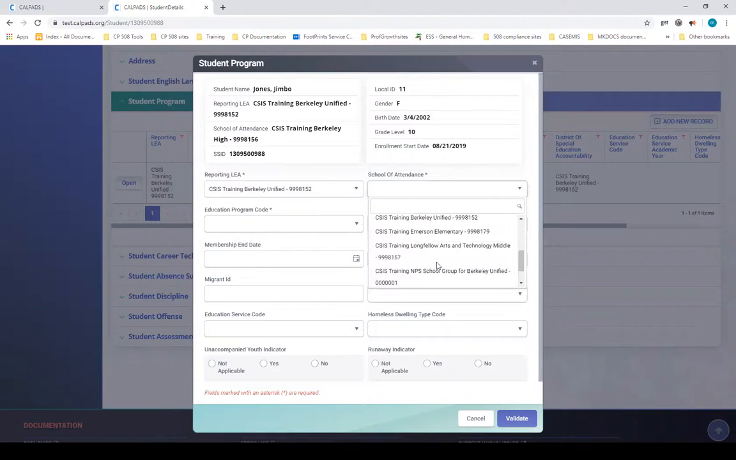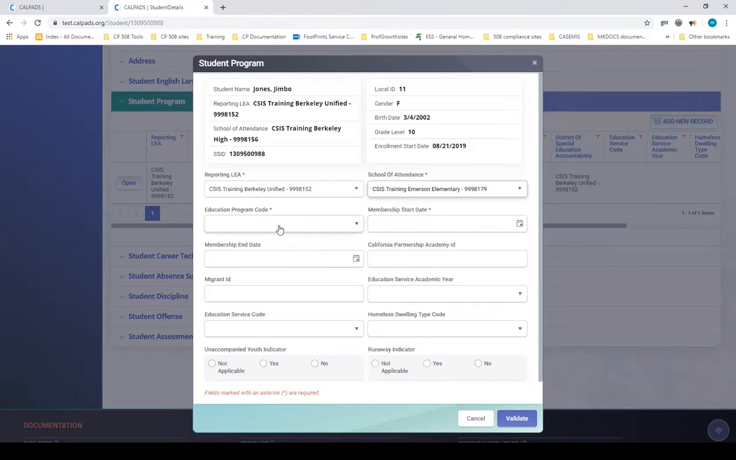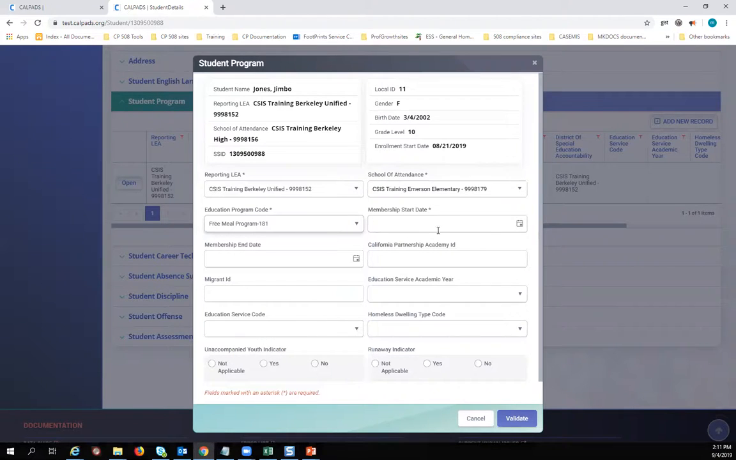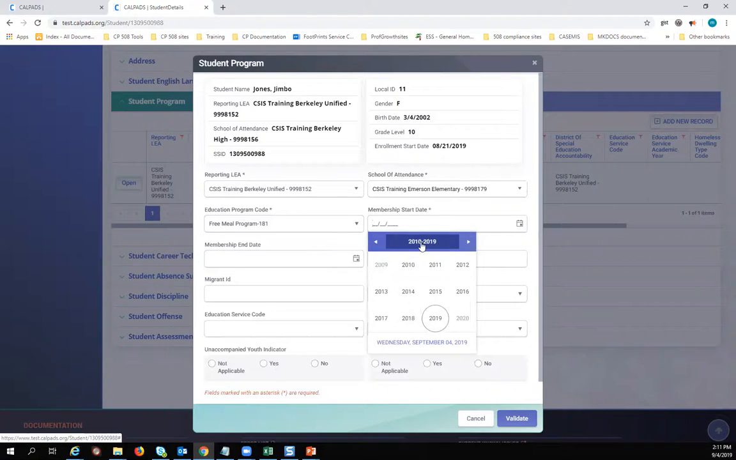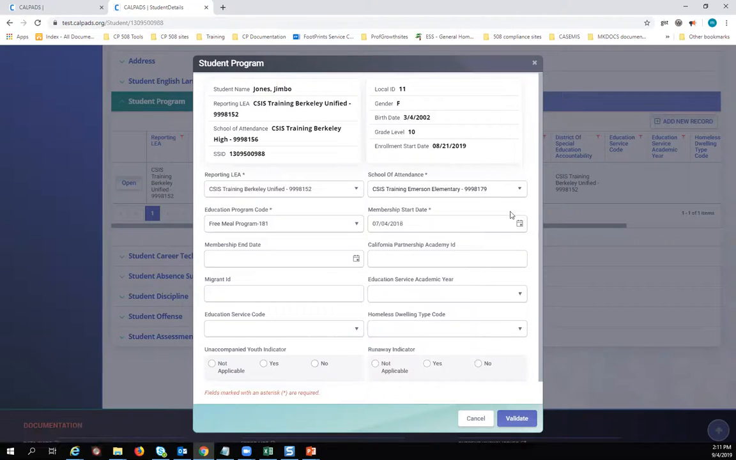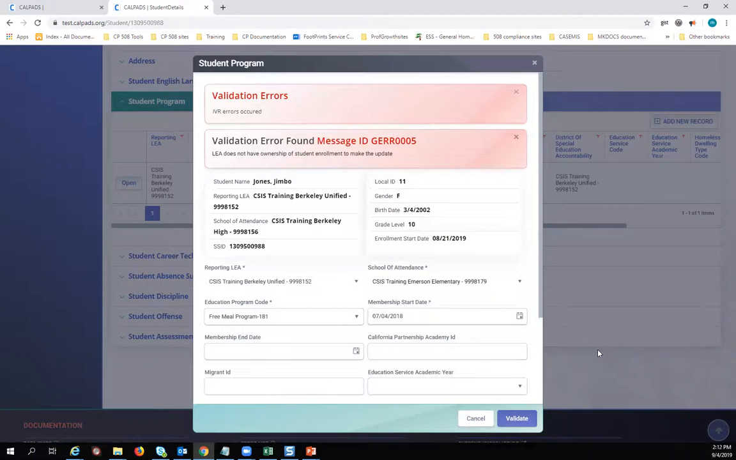You have the school, 181. Choose a start date. So let's just randomly choose 2018, and maybe July 4, 2018. And since this is a free meal program, we don't need to populate all other fields. So we click on validate and we get the GER5 error.